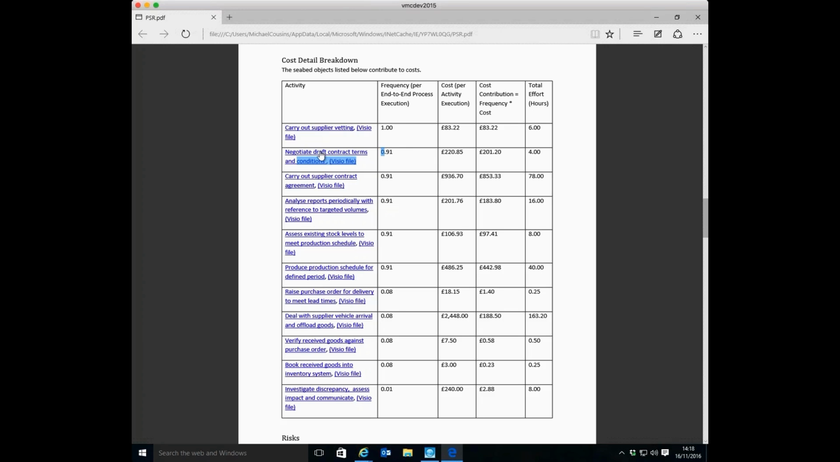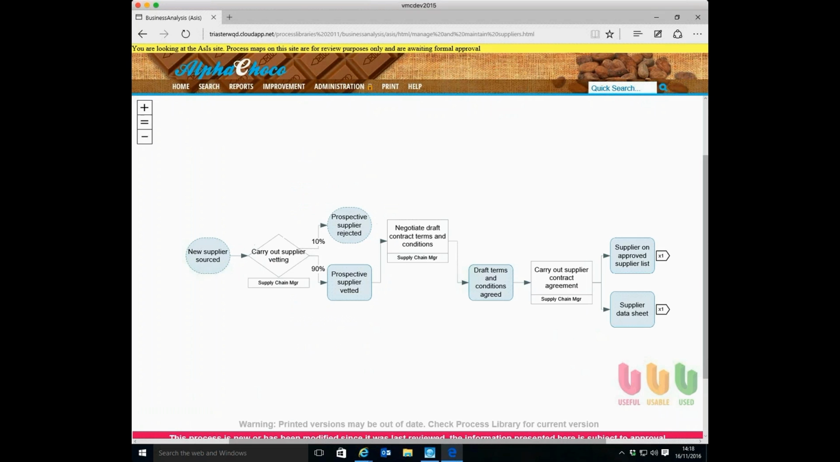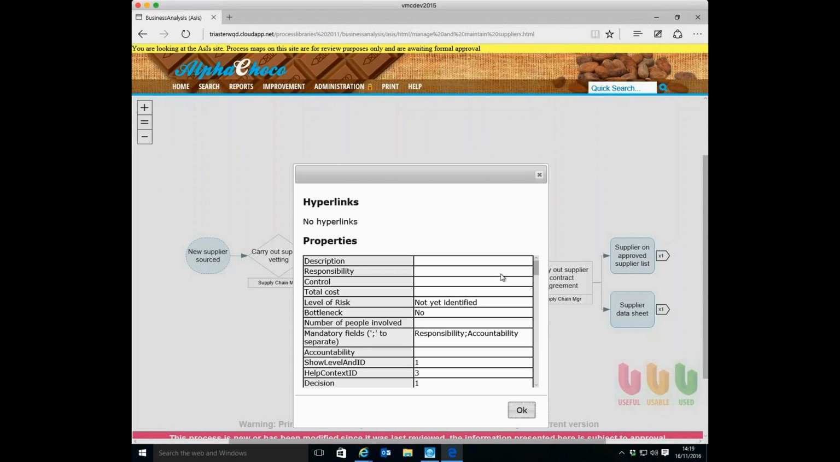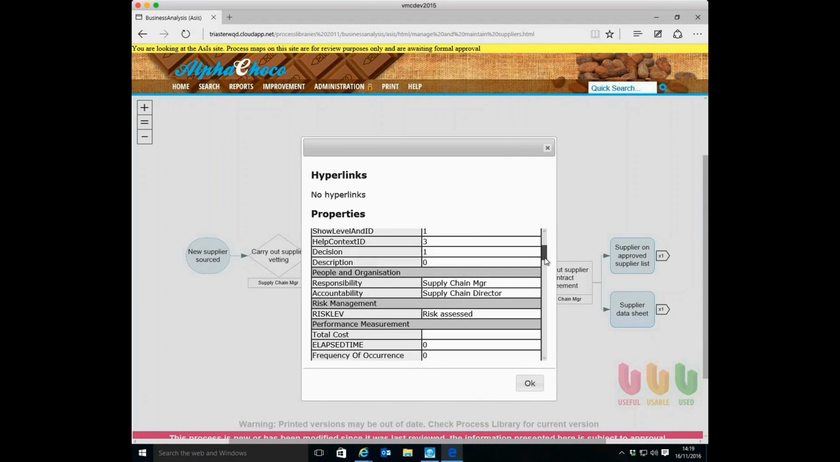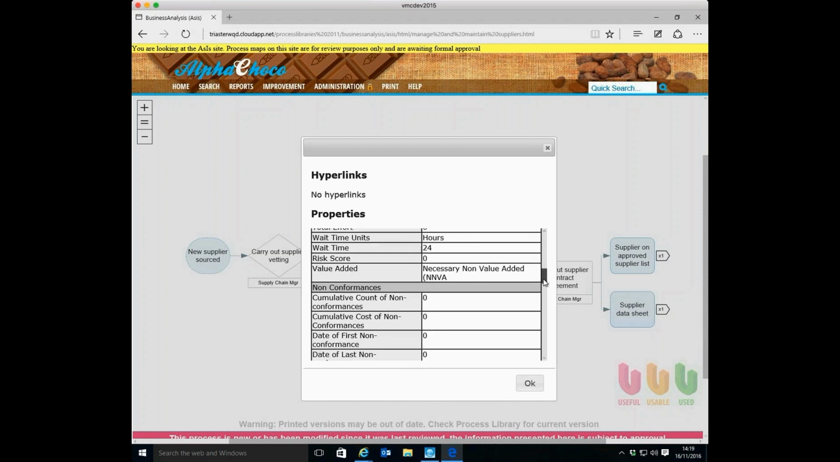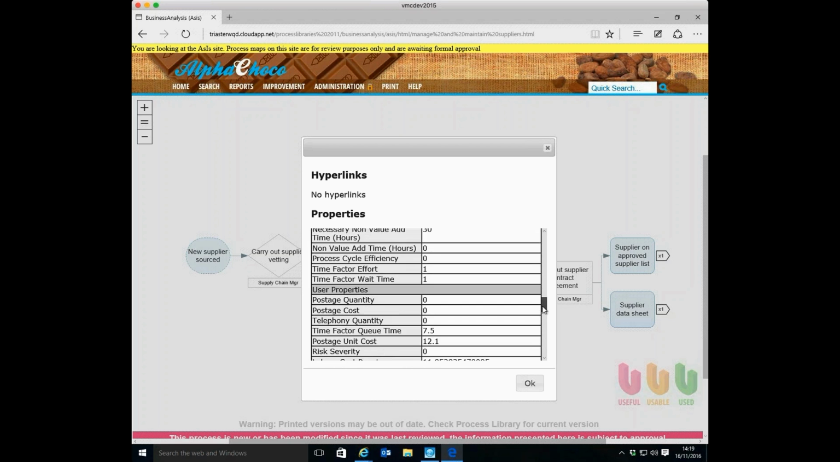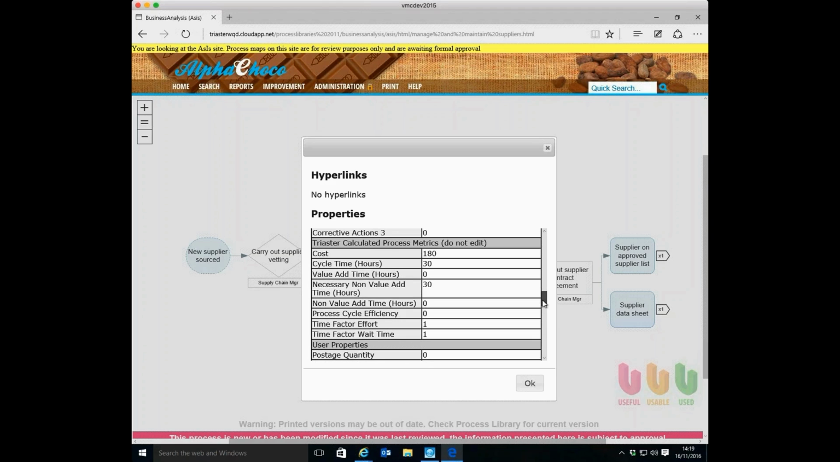Okay, so if I were to click on this, for example, let's click on carry out supplier vetting. So this is the process we were just looking at. If I click there, this is the SVG view, by the way, that we use, which is Chrome compatible and mobile phone compatible and that type of thing. So this is an element of the product too. So if I just scroll down the properties, where do we get to?